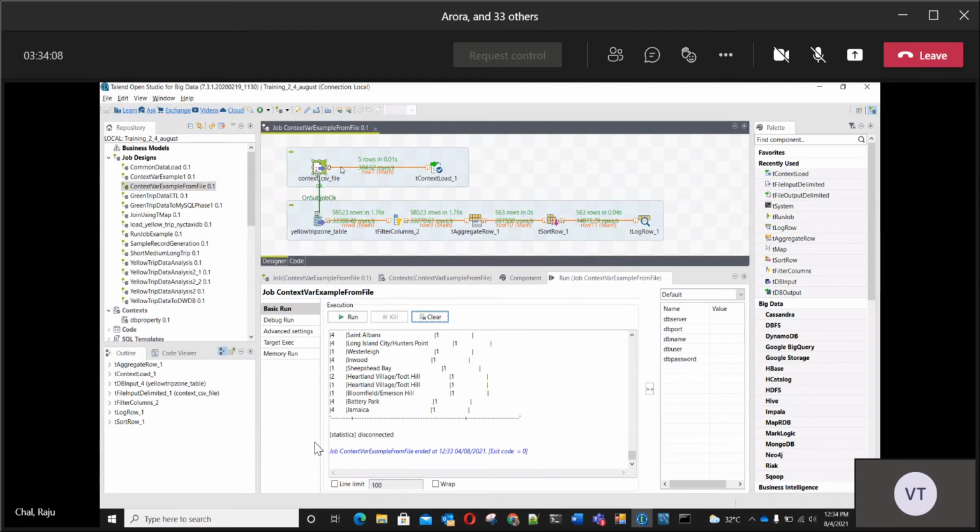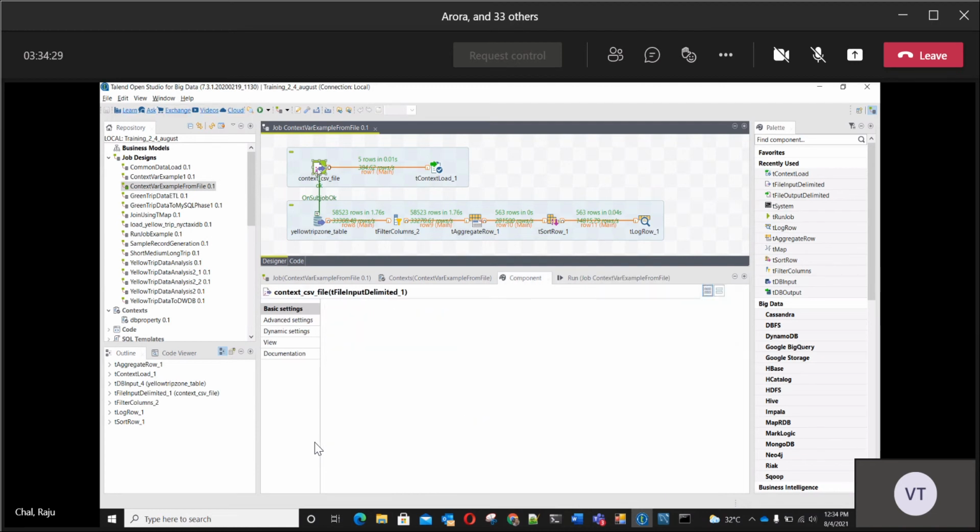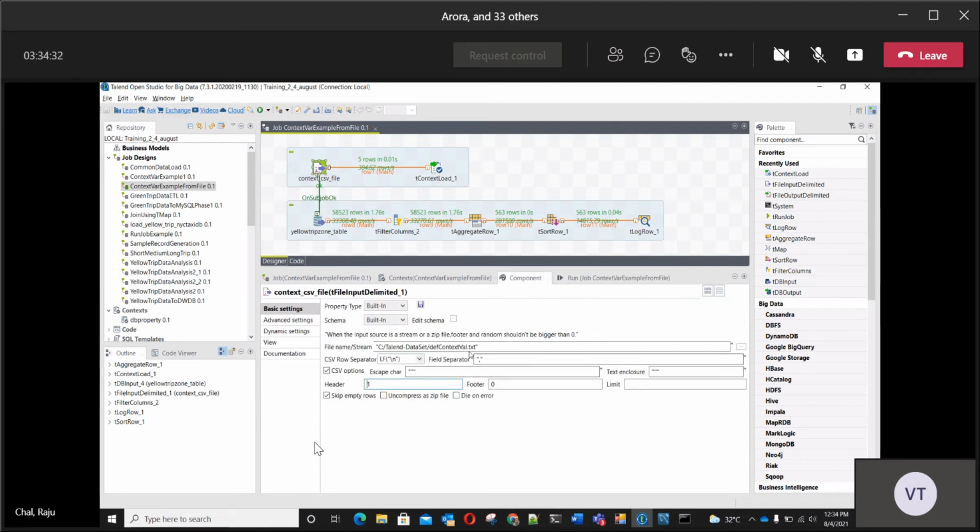So you can load the context variable using a file. But for this, we have to use tContextLoad, which will be loading the context variable either from a file or database, whatever input. And if it is loaded, I want to execute this job. Now it is executed, but still the file name is hard coded here, right? File name is hard coded here. I want to make it dynamic. How can we do it?